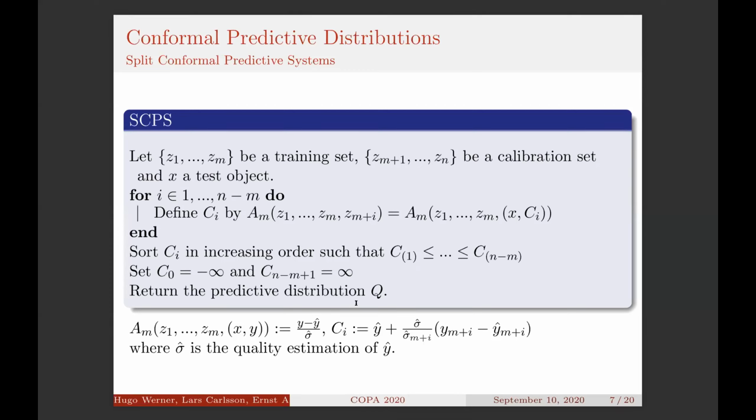Then what you do after this is we sort these C_i, and we return the predictive distribution. I'm not going to go into detail on how that is done. I'll leave that to anyone who's interested. There are nice papers on this.